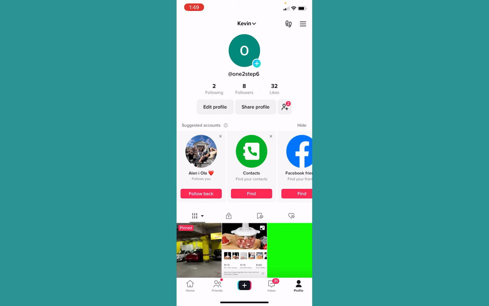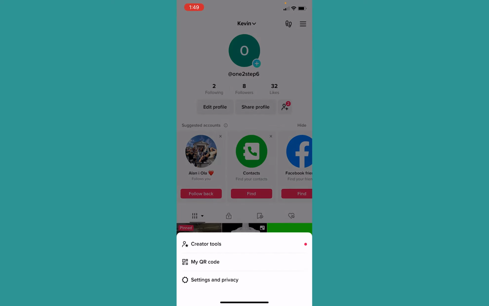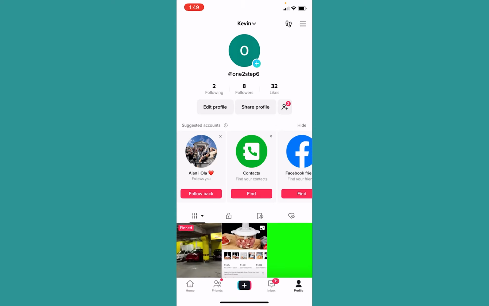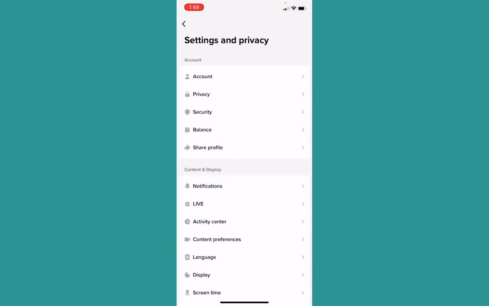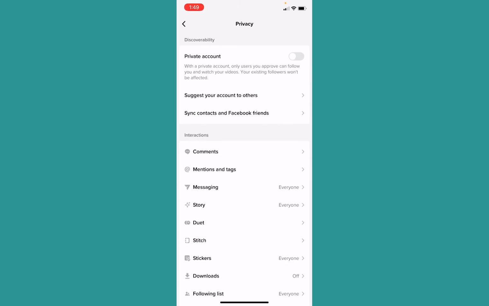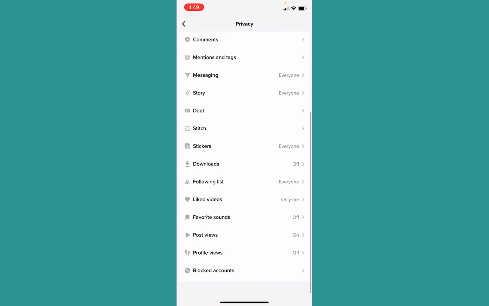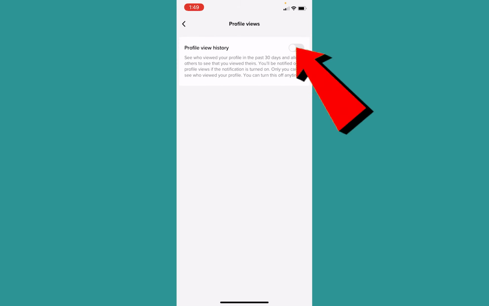How you can turn on profile views is, first you want to click on profile at the bottom right of your screen. Once you're in your TikTok profile, you want to click on the three lines at the top right and go to settings and privacy. Now once you're inside settings and privacy, you want to click on the second option called privacy. Click on it, and under privacy, scroll all the way down to the bottom, and the second last option is profile view. Click on it and turn it on. Once you do that, your profile view should be on.